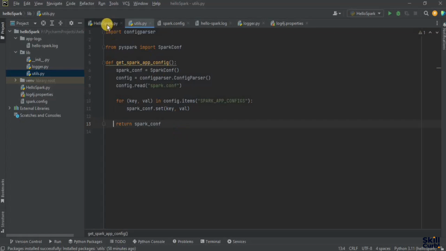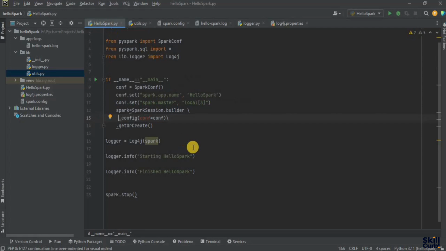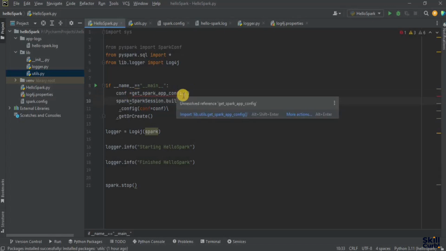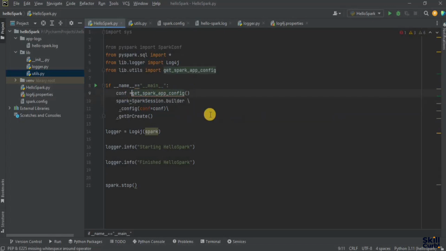Now we need to come back to our main file and use it in the spark builder.config method. Here, instead of these 3 lines, you have to type config equals to getSparkAppConfig. It is going to ask you to add the library and you simply click on import. We have fixed the hard coding problem. Now you can add more and more configs in the spark.config file, and your application will load it at runtime and use them to configure your Spark session.